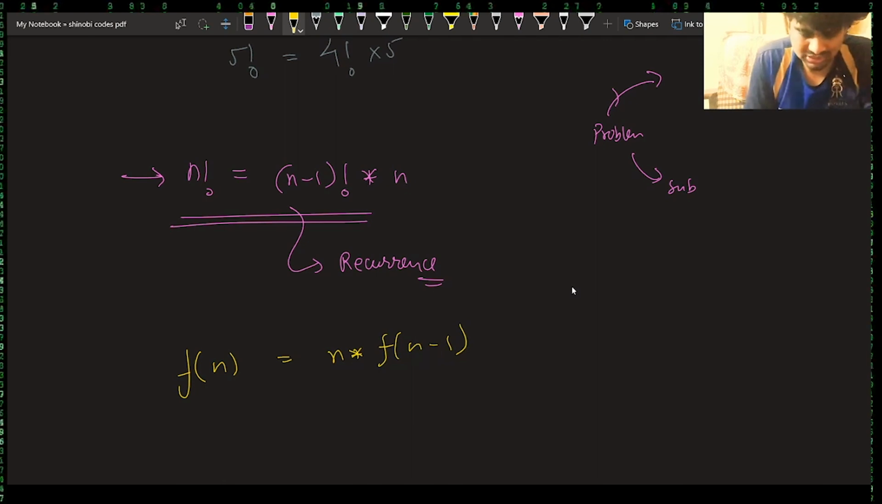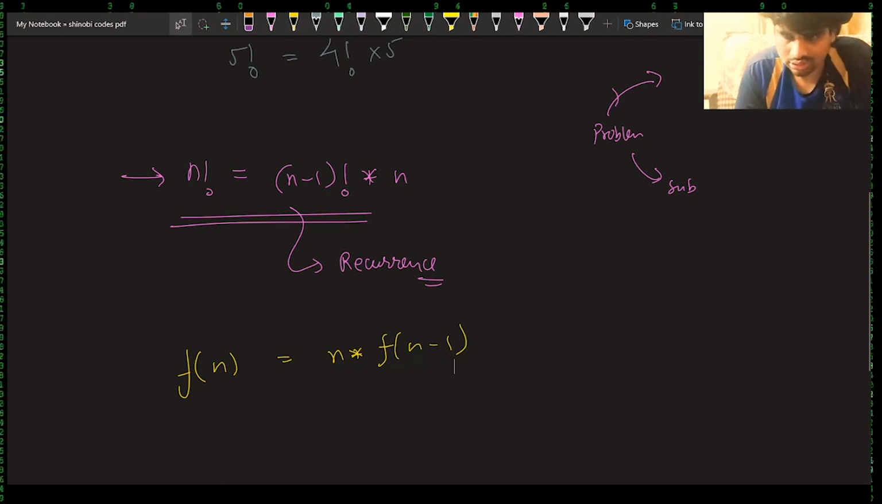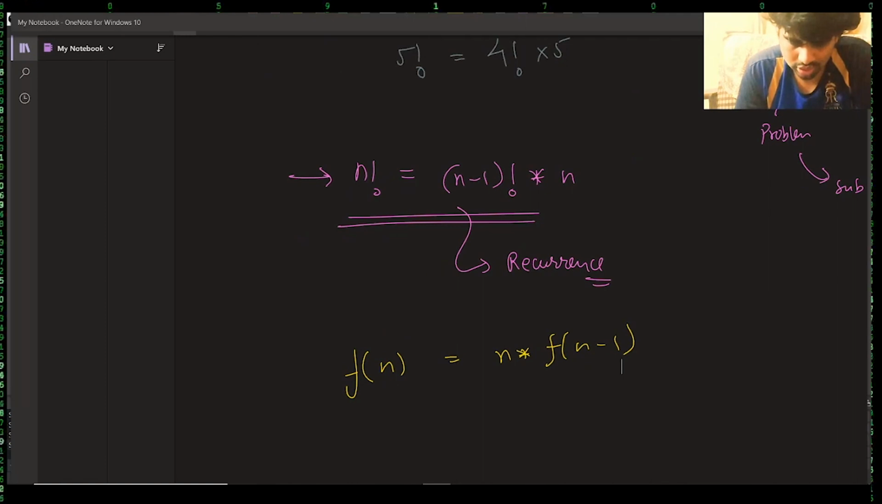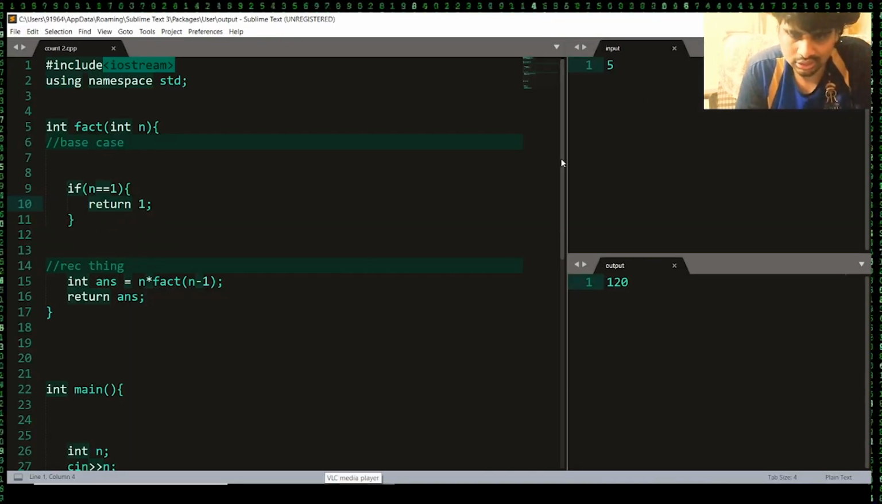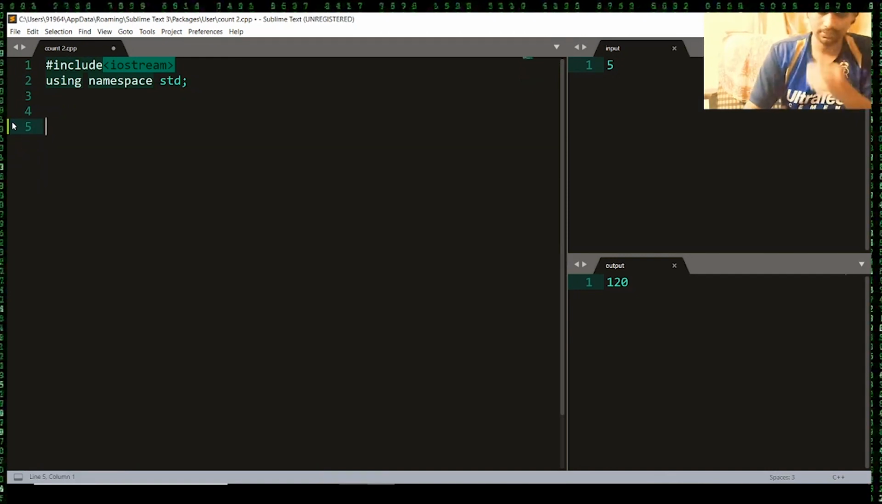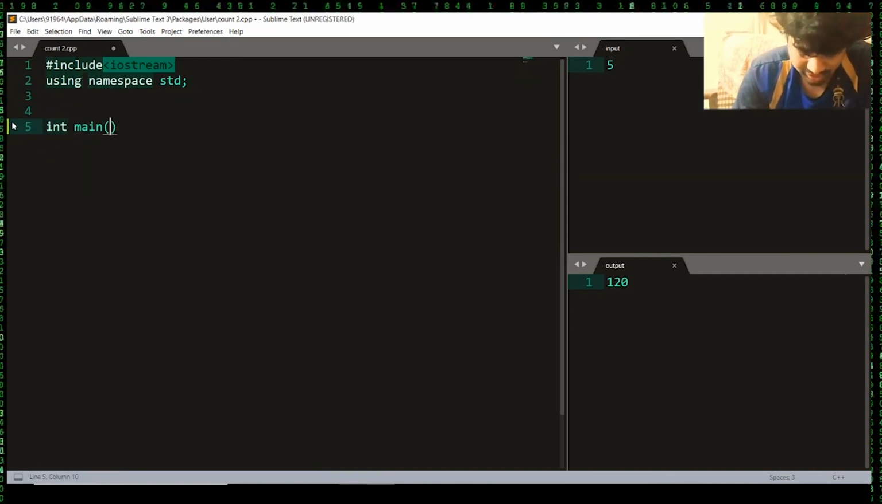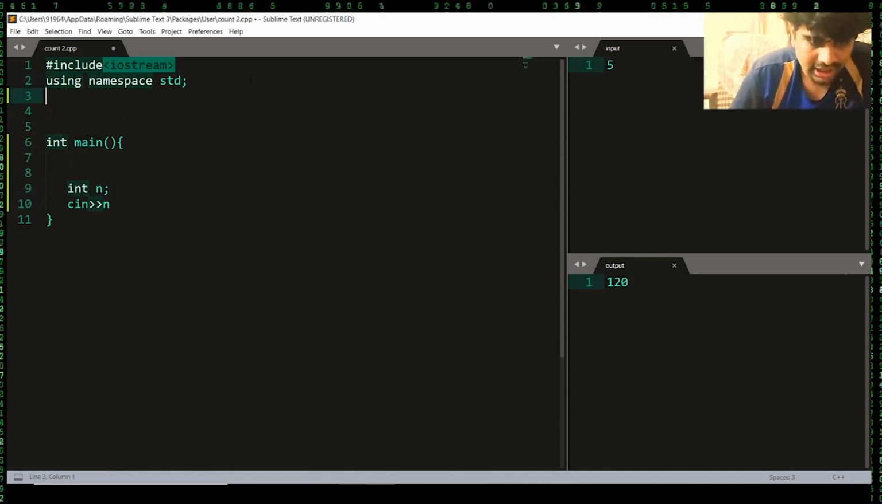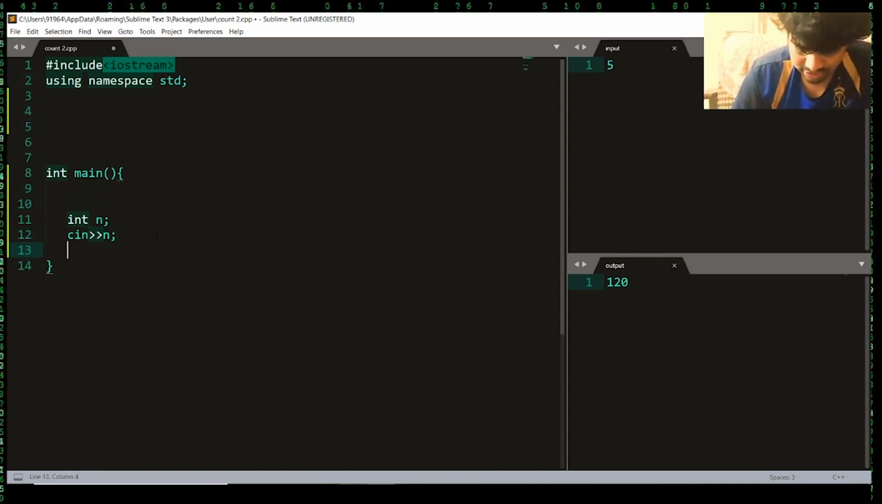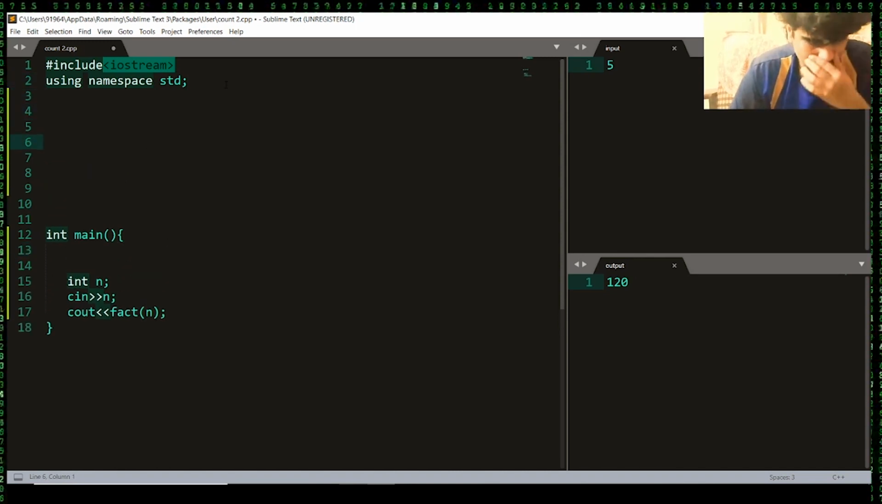Let's code this recurrence relation quickly. I am opening Sublime Text and deleting everything. Let's first form an int main, and in int main there is an integer n, and we are inputting this integer n. We are also calling a function which will return an integer, so I am outputting the value directly. We want the factorial of this, so I am outputting this thing.